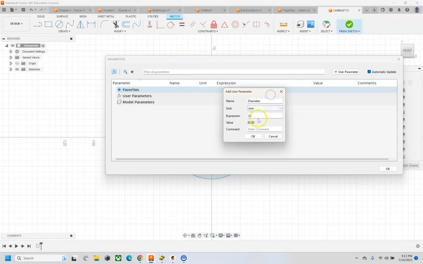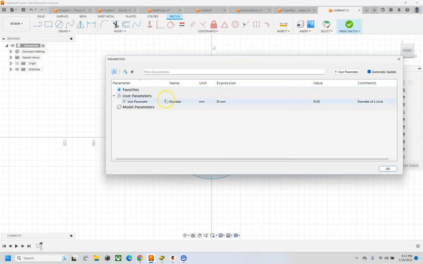Okay, so I've got 30 millimeters, and let me add a comment saying that that's the diameter of a circle. Okay, so when I click OK, that gives me this name is diameter, and there's this constraint.